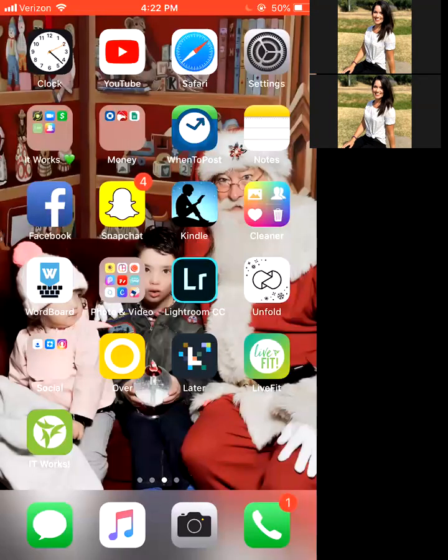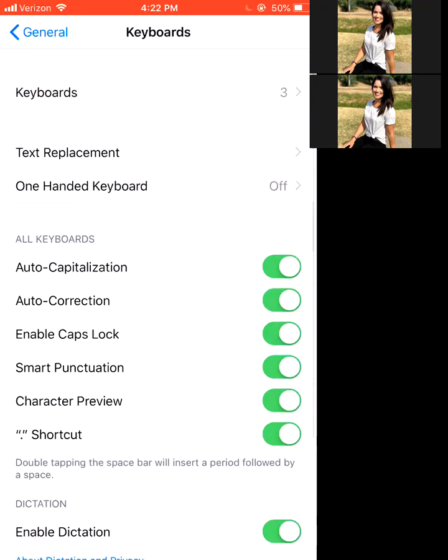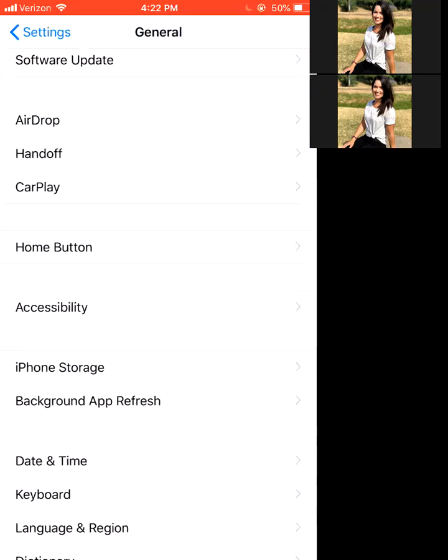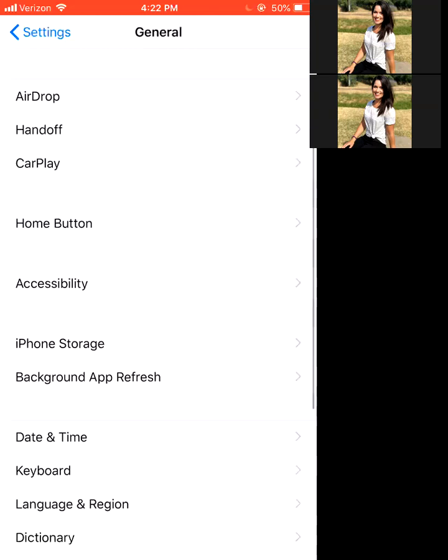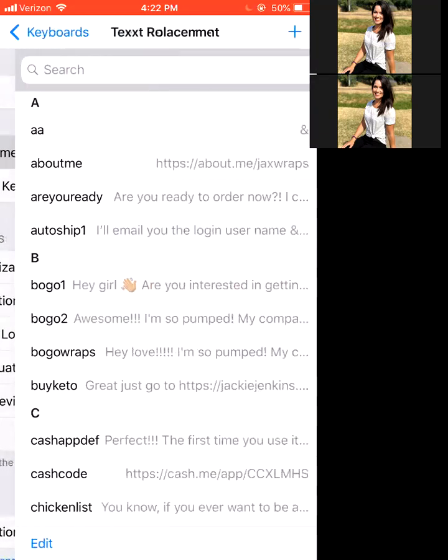I just wanted to go over a couple of my very favorite apps to use that are going to really streamline your day and make everything so much easier for you. So the first one is text replacement, and you can find that in settings. If you don't have an iPhone, it's actually a separate app, so I will find the name of that for you. But you just go to settings, general, keyboard, text replacement.